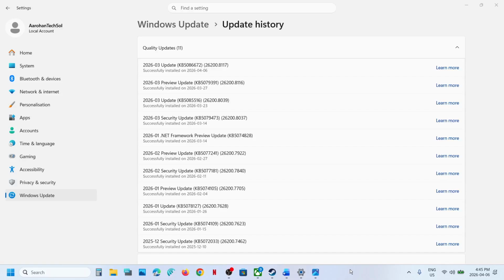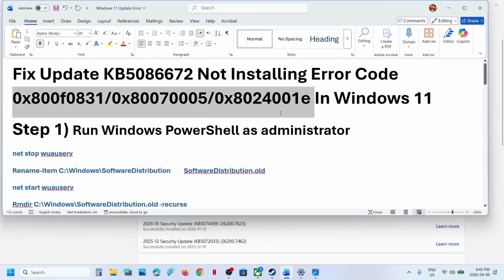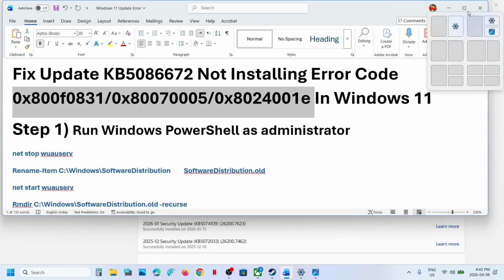Today in this video I'm going to show you how to fix when you are unable to install this update, that is KB5086672, on your Windows 11 computer because of these error codes. So if you are receiving these error codes, then please follow the steps shown in this video.